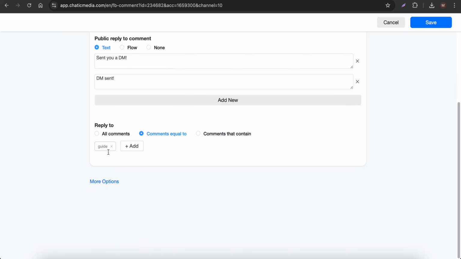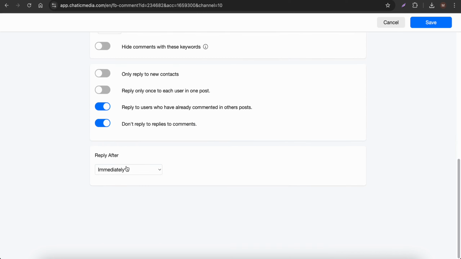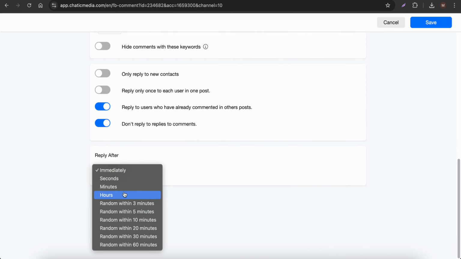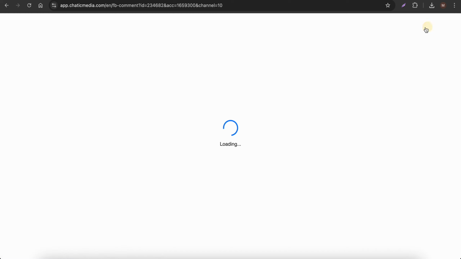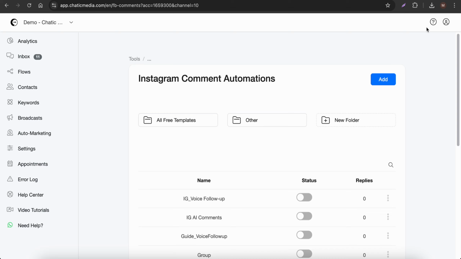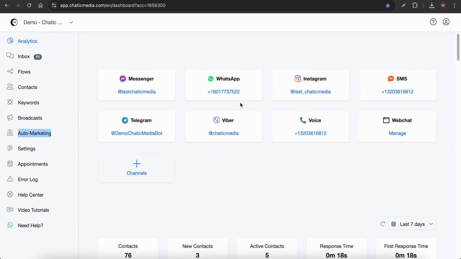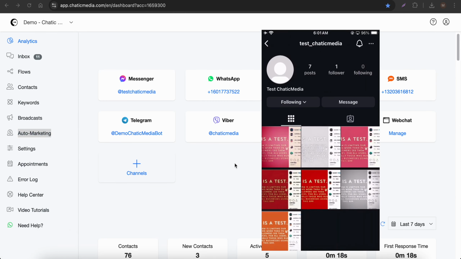Otherwise, if they comment some other words or any sort of other comments, then the automation will not be triggered as well. So here you have more options as well, and here you can also wait a few seconds before you trigger the automation. For now, let's choose immediately and click save. Alright, make sure you activate this one before you test as well. So let's quickly test how this actually works as well.